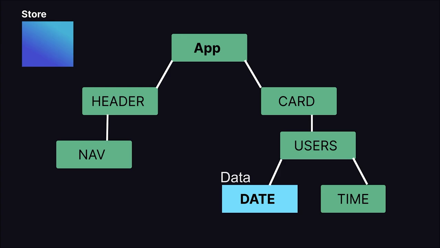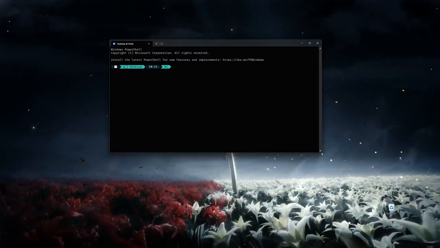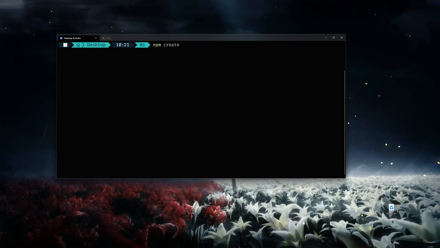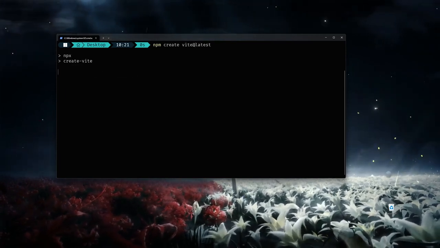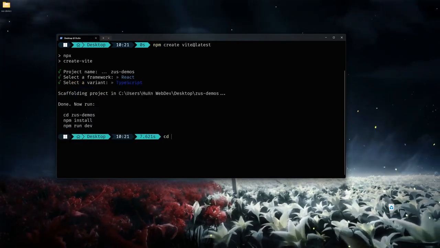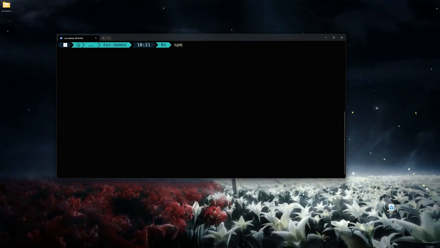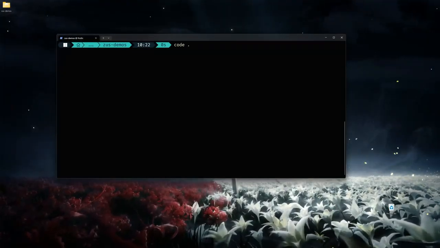So now let's make a setup for Zustand. To make a setup, first of all, we have to open our terminal. I'm going to use npm create vite@latest. I'll give it the name of zustand-demos, and I'm going to choose React.js with TypeScript. Now let me go into the zustand-demos folder, and I'm going to install every single thing inside there. So that's successfully done. I'm going to open that in my VS Code.